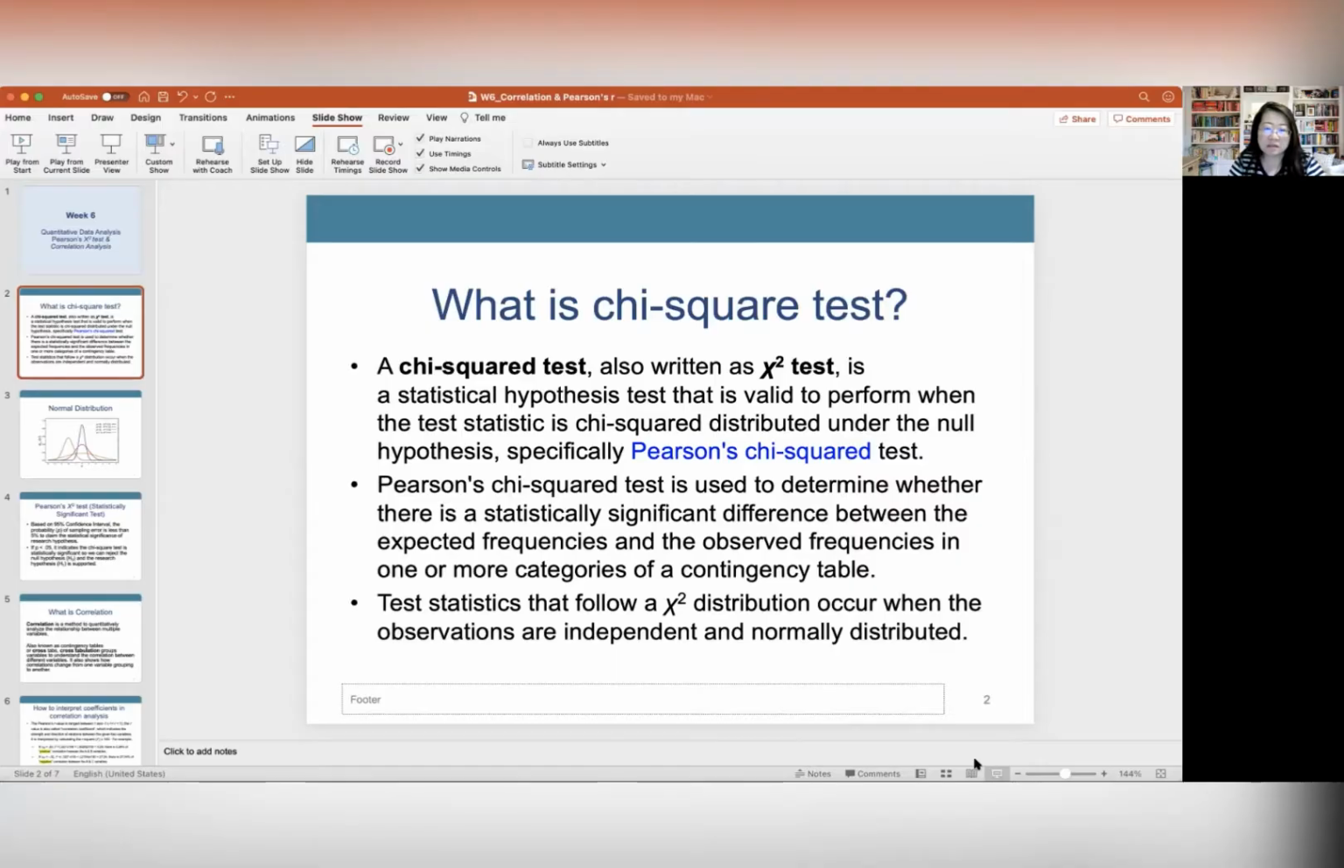In this video, I'm going to talk about the Pearson's chi-square test. What is a chi-square test? A chi-square is also written as the big X square test. It is a statistical hypothesis test that is valid to perform when the test statistic is chi-squared distributed under the null hypothesis. So we also call that Pearson's chi-square test.